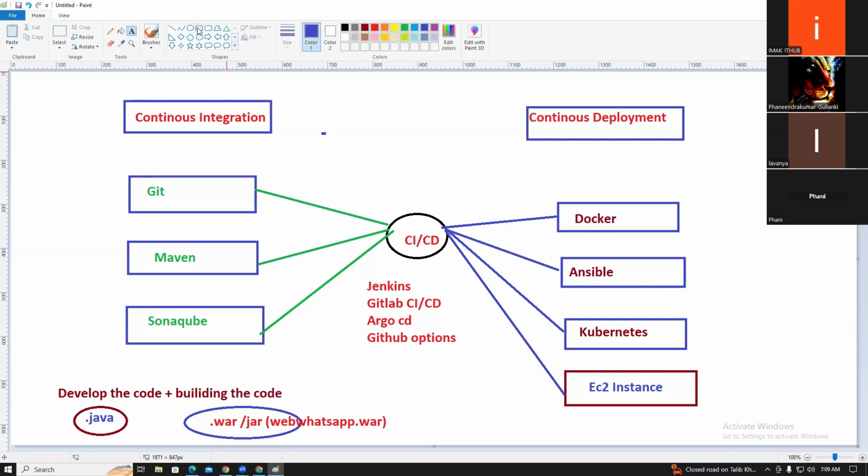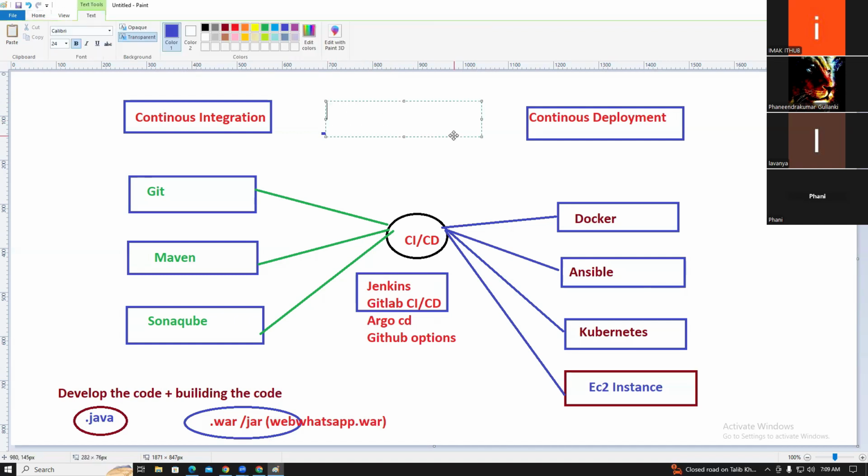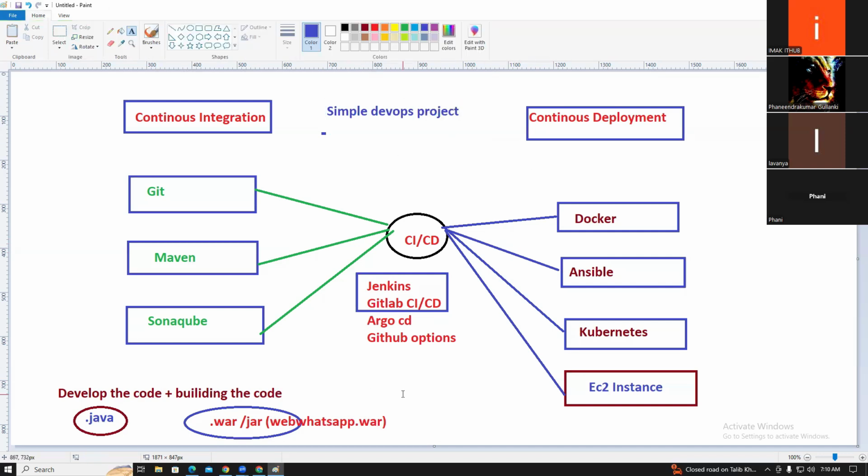In this course, we will learn about Jenkins and CI/CD. This is nothing but a simple DevOps project. How to integrate this? Guys, understood?